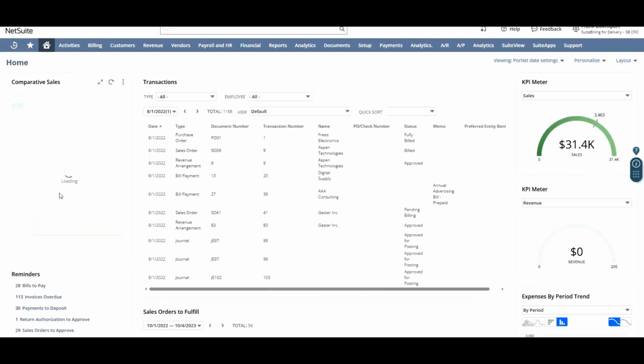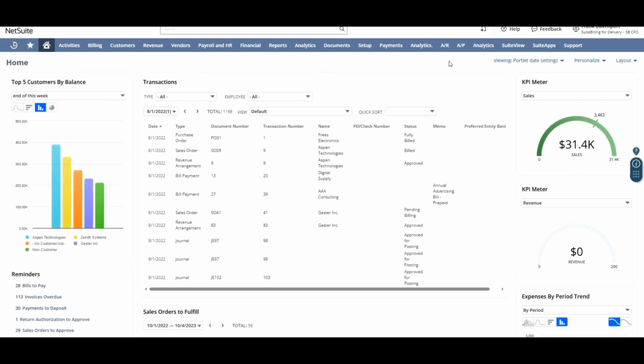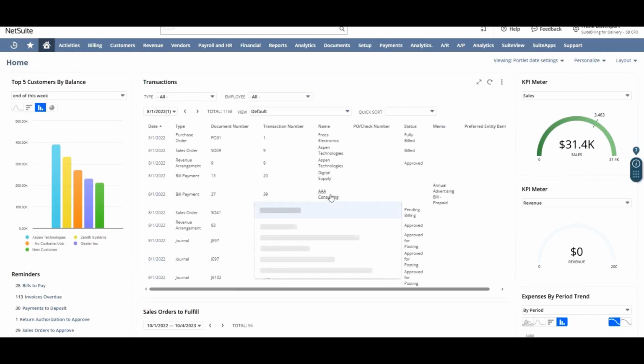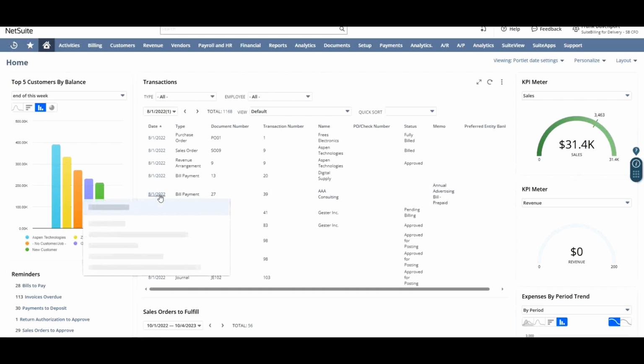So, in just a few steps, we've personalized our dashboard with a custom search, a list portlet, and a report snapshot. This gives the accounting team quick, visual access to the data they use most, all from one place, right on their NetSuite home dashboard.